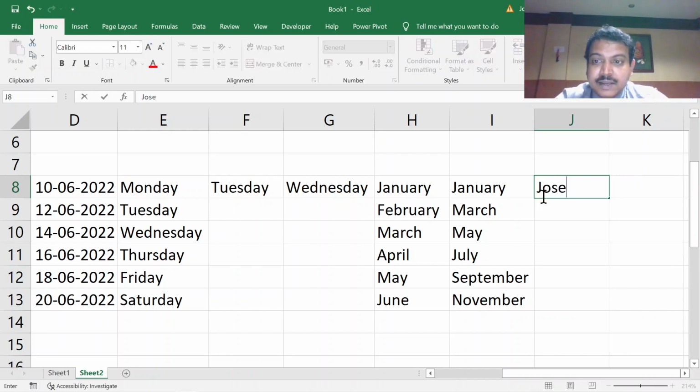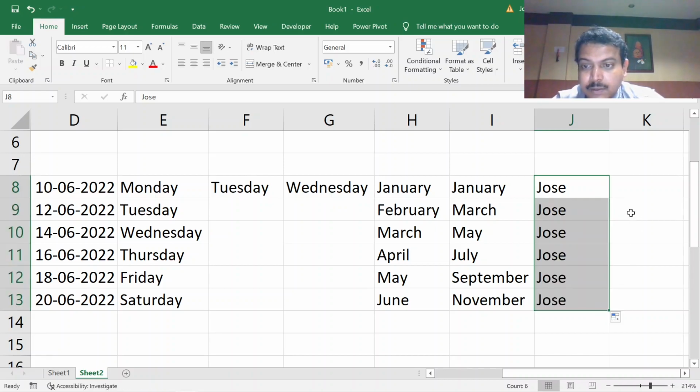Rather, if I just have a name, say Joe's, and then if I just click and drag, you could see here it just simply copies it. But when you give a date or a day or a month, Excel smartly identifies the pattern, and it gives you the result accordingly. So these are some of the cool features when you work with data in the table. Sometimes you could be really fast to generate or to create these things in a moment, and it could make a difference.